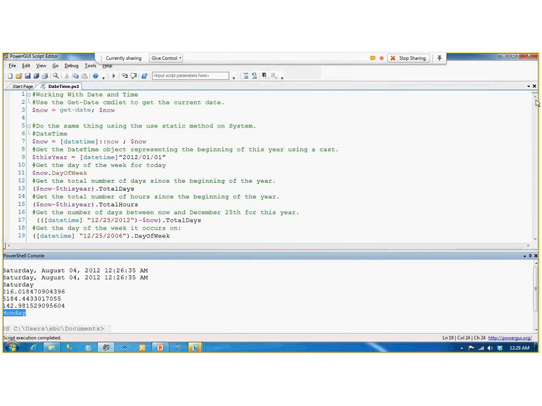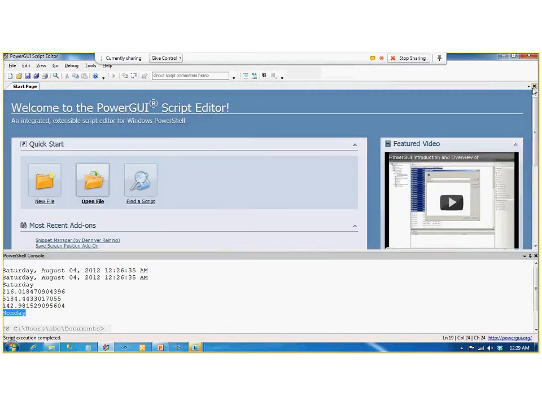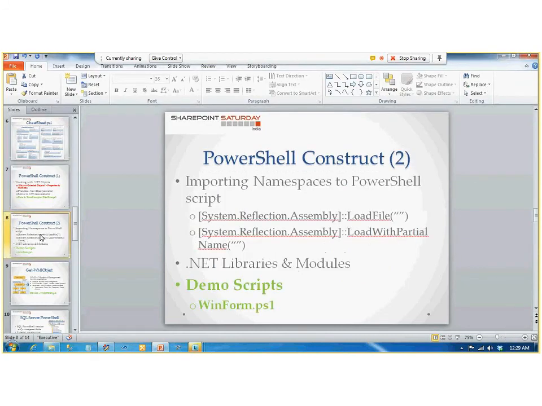So that's my second module regarding PowerShell. Any questions? Nothing so far, SB. I think we are good.